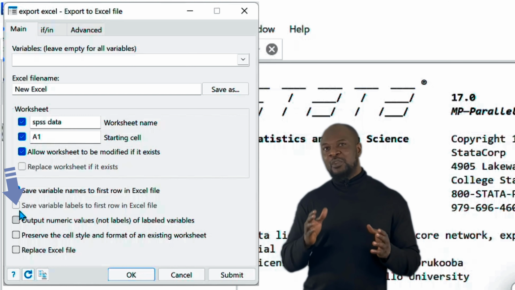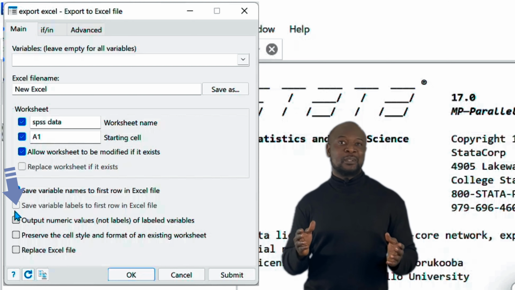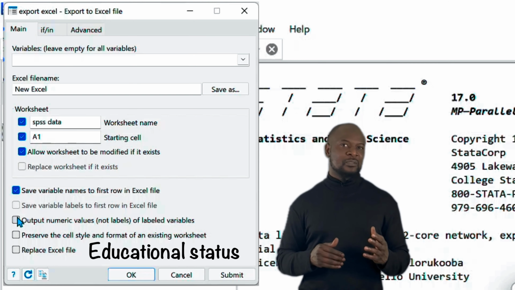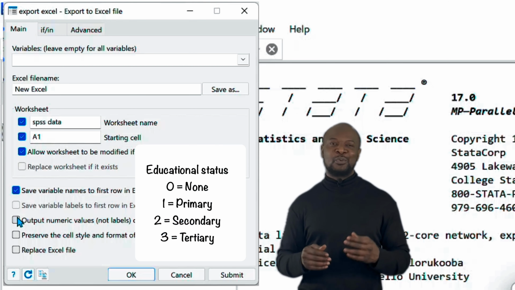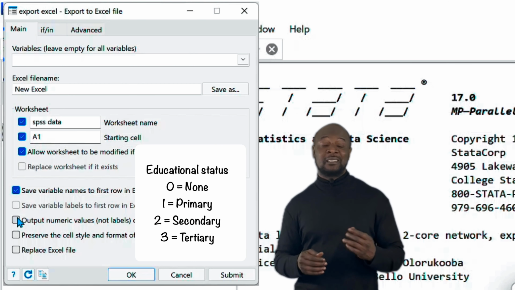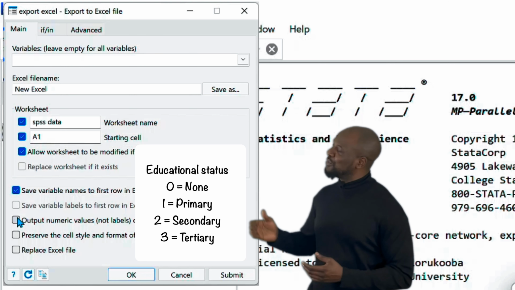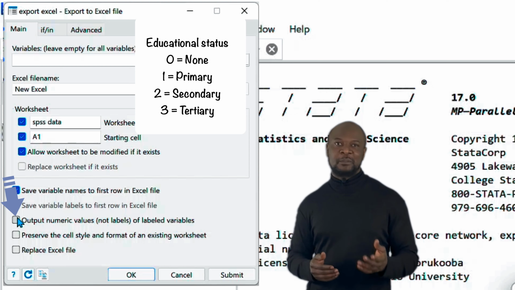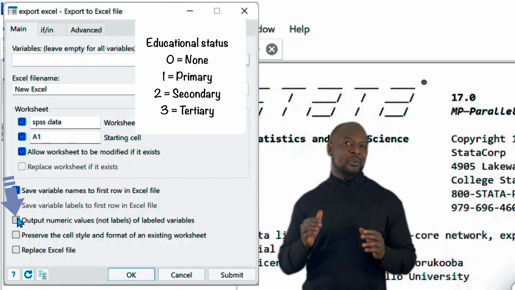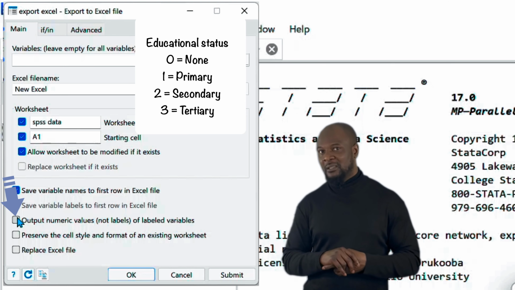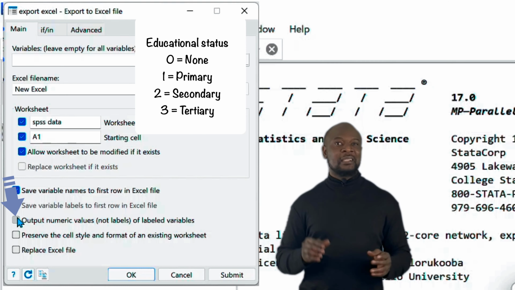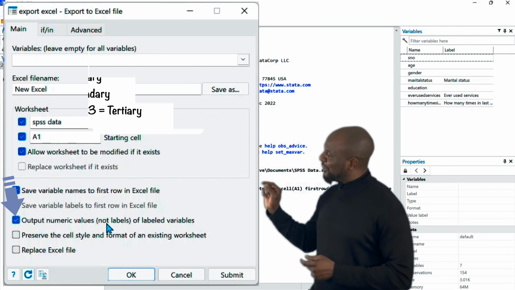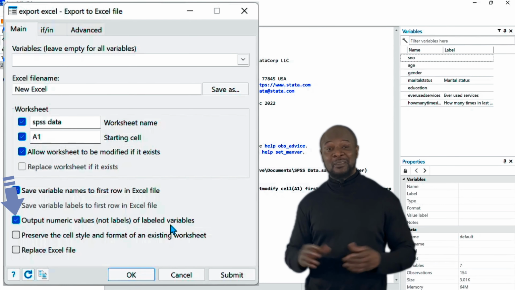Okay, and you know, when you have a categorical variable like educational status with say about 4 categories, we usually like to recode it to have numeric values: 0 for none, 1 for primary, 2 for secondary, and 3 for tertiary, right? So the next step is to choose how we want these kinds of variables that have numbers with labels to be exported. Now, if we want the numeric values of 0, 1, 2, 3 to be exported, and not the labels of none, primary and secondary, then we check off this box that says output numeric values, not labels of the labeled variables. Awesome, right?